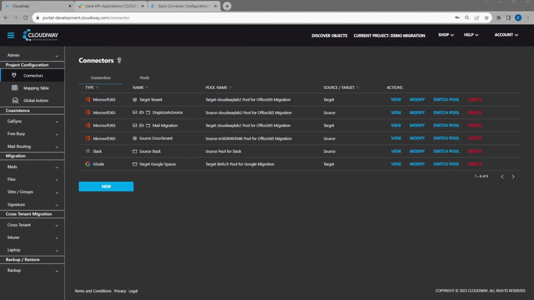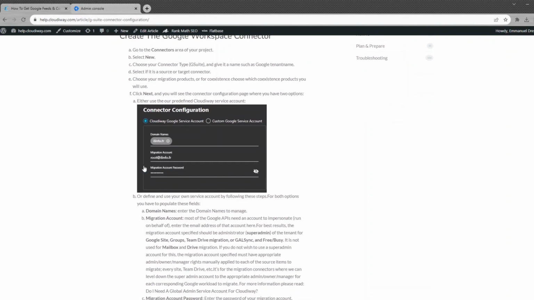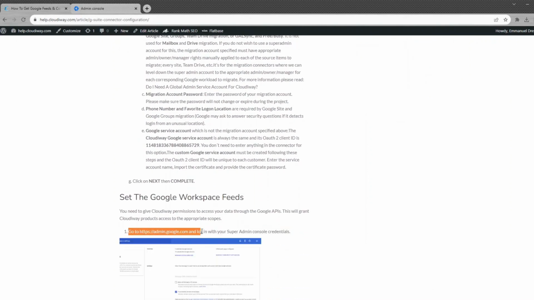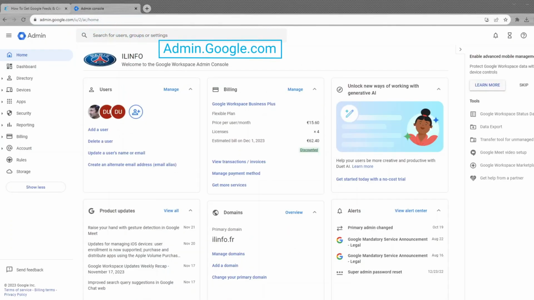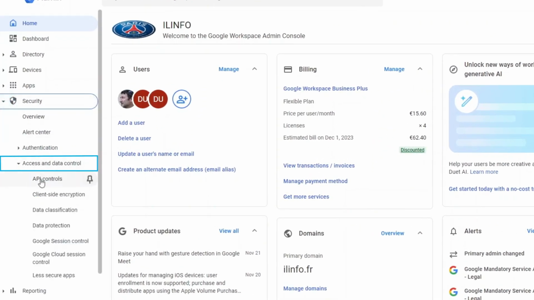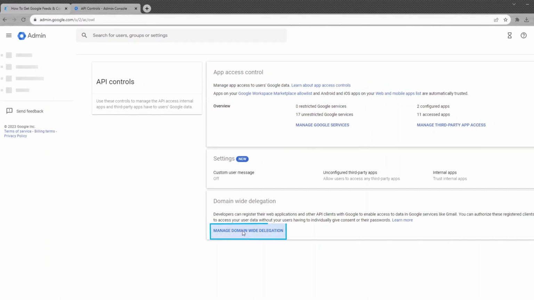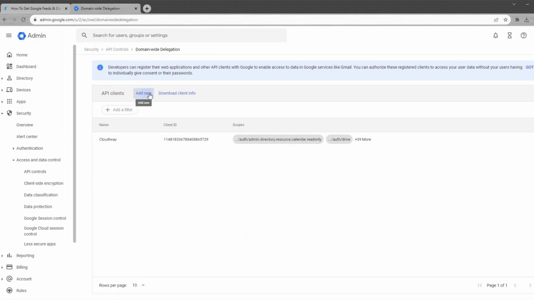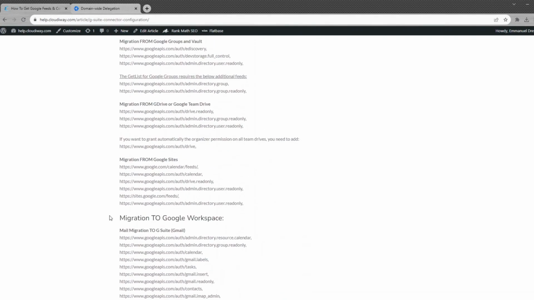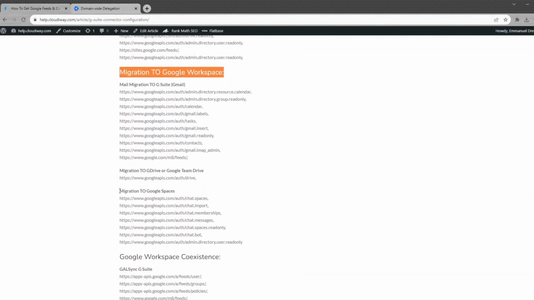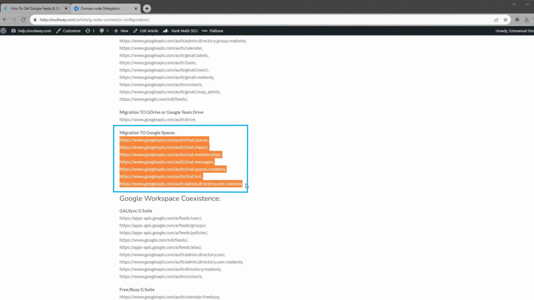Now that the Google connector is created, you need to give the service account that you have configured the correct permissions. For this, you have to connect to the Google Admin Console and configure the security permissions. Navigate to admin.google.com. Then click on Security, Access and Data Control. Then API control, then manage domain-wide delegation. Enter the Google service account that you have defined in the connector and set the correct permissions. You can find the required permissions in the following article.